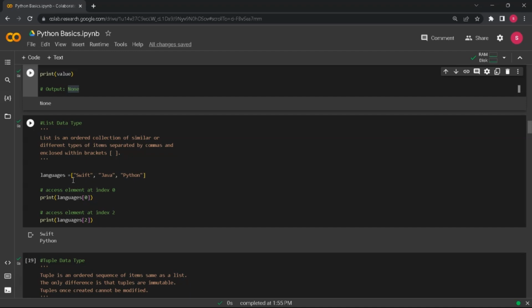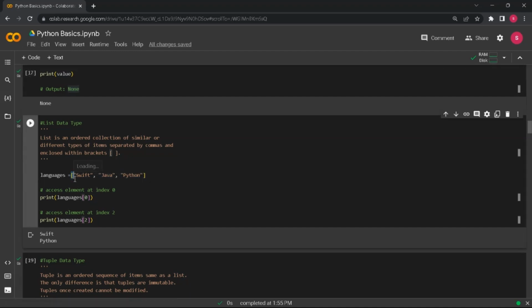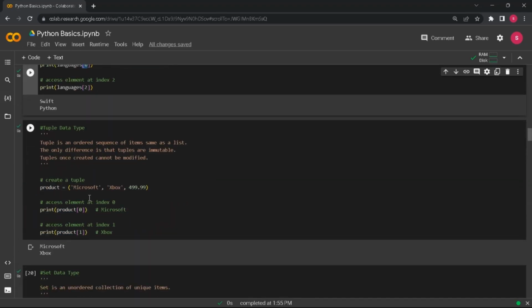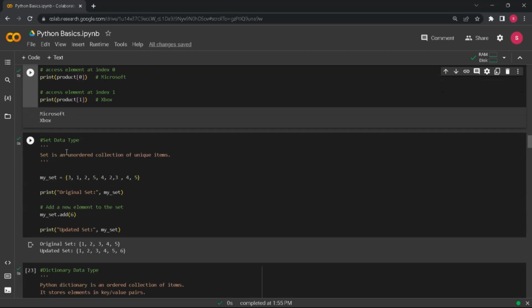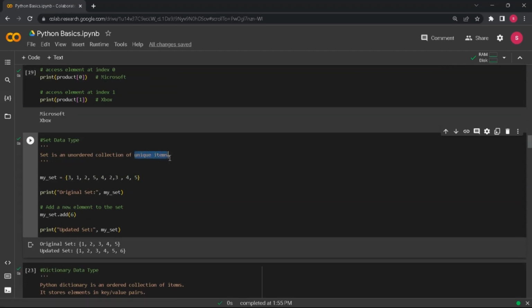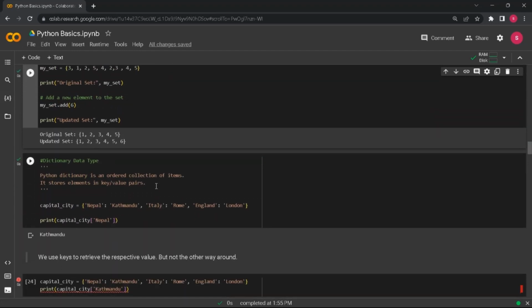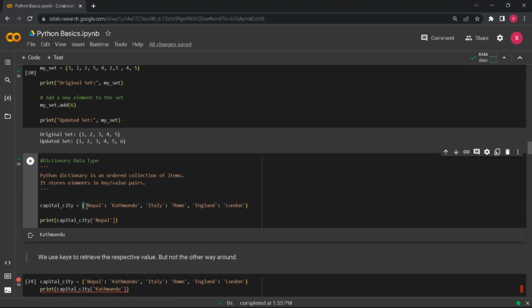Then we have list, which is declared using square brackets, and it is an ordered collection, therefore you can use indexing. Tuple is also ordered, therefore you can use indexing, but it is immutable, therefore we cannot modify it. The set data type is an unordered collection and has only unique items. Duplicate items are not allowed in a set. And what is a dictionary? For a dictionary we use curly braces like in a set, but it has two values in each element, that is key and value, and we can access a value using its key, but vice versa is not allowed.